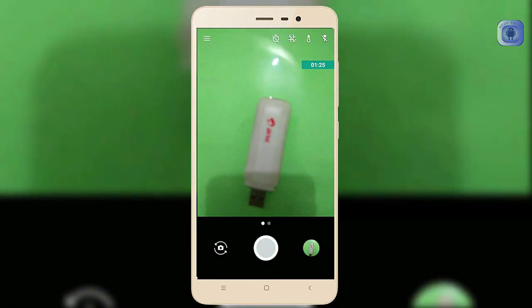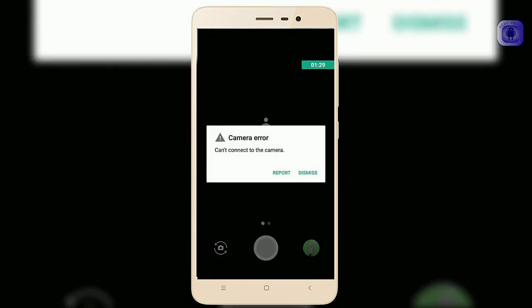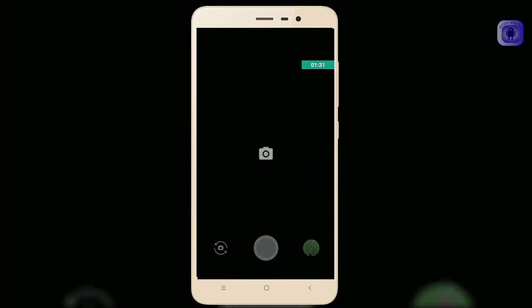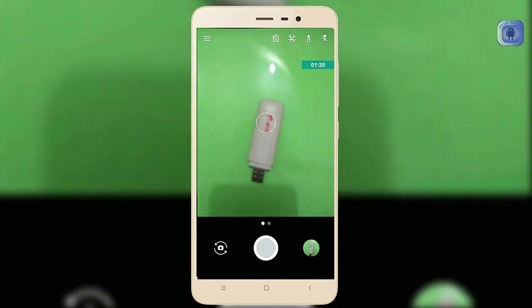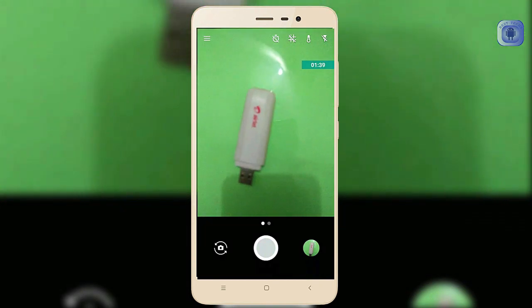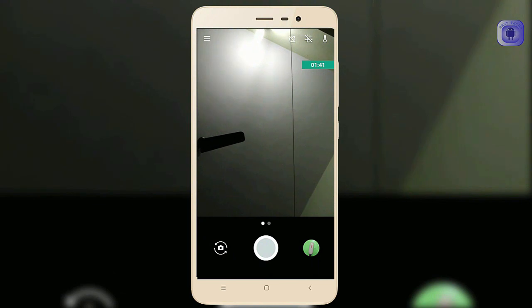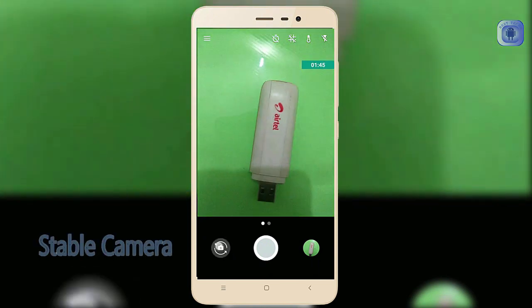Okay, now let's try switching to the front camera. Camera crashed. This is because I am running screen record in background. Normally switching and video recording was perfect in Nitrogen OS. Okay, you can see it is working well now.